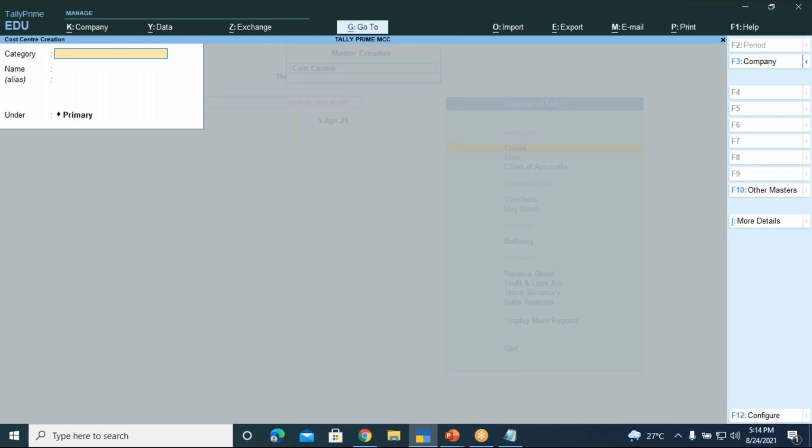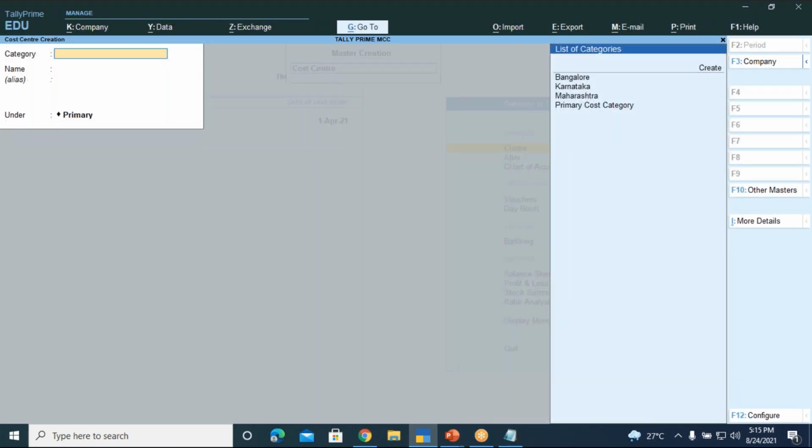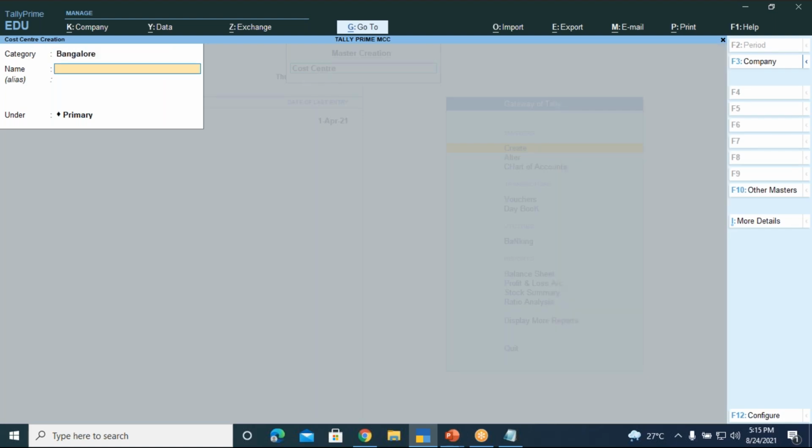Now in Bangalore, we have Jayanagar, Koramangala and Vasanthnagar. So first, before creating the cost centers, we have to select the cost category under which the cost centers are being created. So what you have to do is, first you have to press the space bar. Now you have the list of cost categories appearing. You have to choose Bangalore. Select Bangalore, press enter.